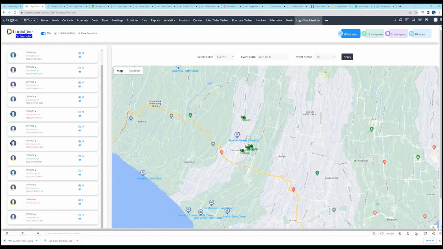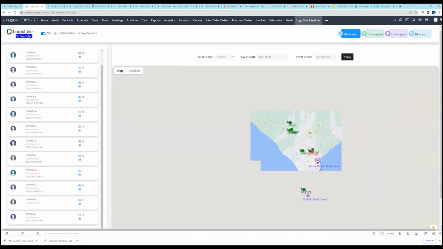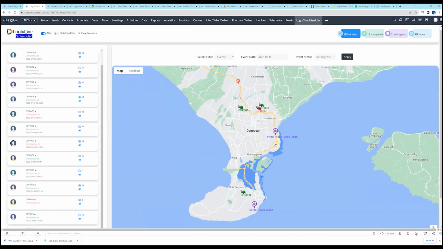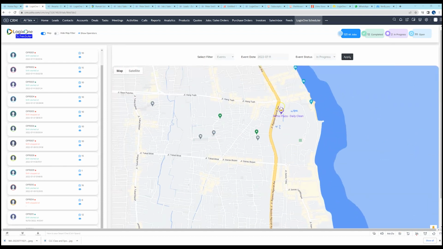But let's say we only want to see jobs that are in progress. We can change the event status to in progress, click apply, and then we can see here's some jobs that are in progress. You can tell that because they've got the purple color. Then I can click that and I can see that that job is in progress.